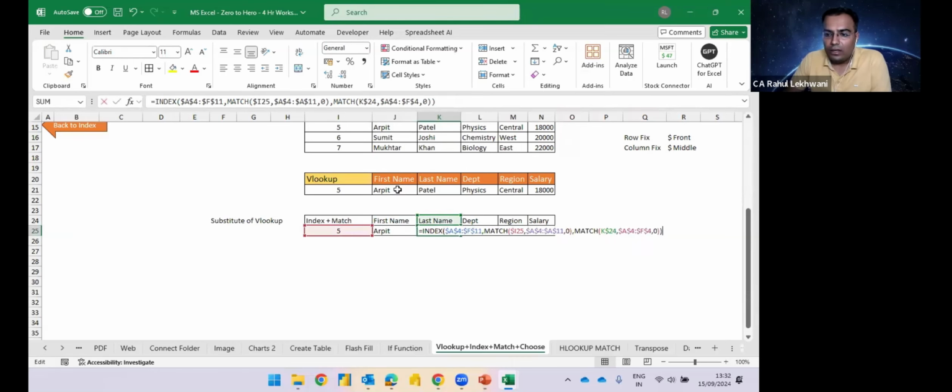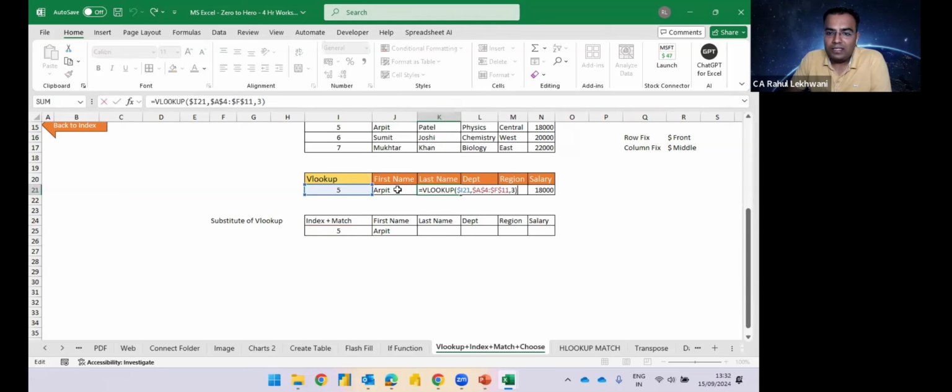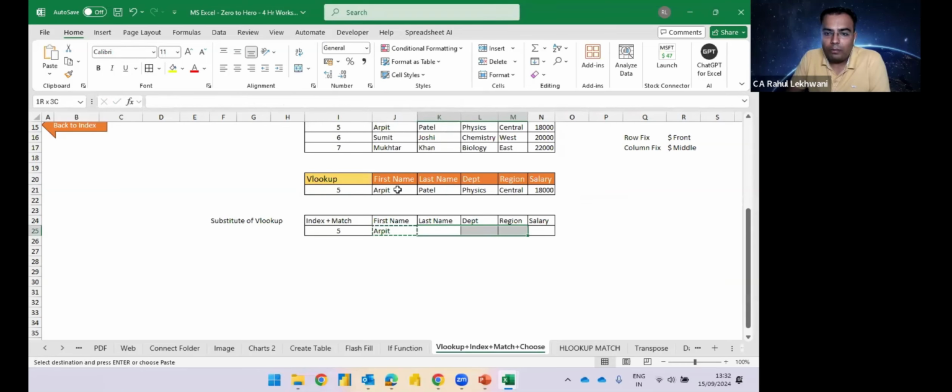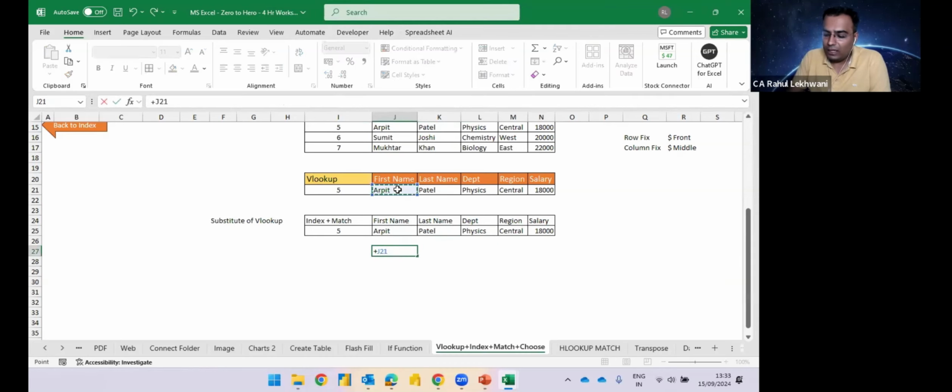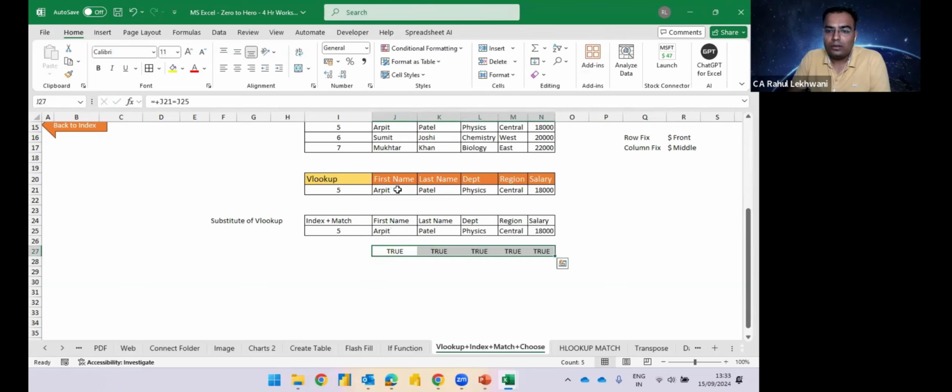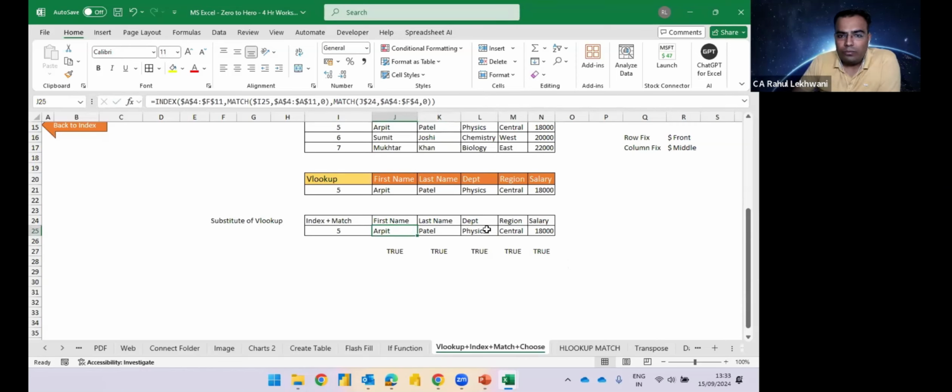Can you see this? Now in my VLOOKUP, what do I need to do? I need to just copy paste and change this index. But in index plus match, what do I need to do? I need to just copy and paste it to all the values and my exact data will be coming. So if I want to verify, I can do this is equals to this. Correct? So this is how this index plus match works. Okay. This is the best way of putting your data.